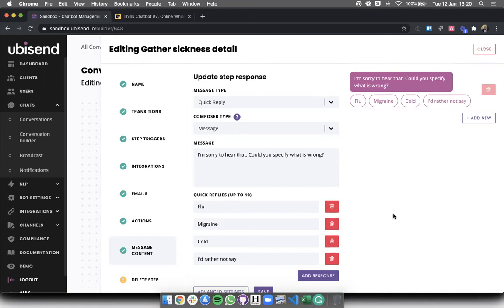So again, the appeal for doing this quick reply approach is threefold. The first one is it's going to help people literally just click what's wrong with them. There's no other way to make this process simpler than that. So you prevent them from having to type. If they're truly not well, they don't want to type. If they can just click a button, it's so much easier. Their thumb is just there. They can click the button.